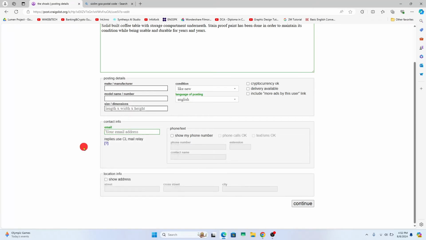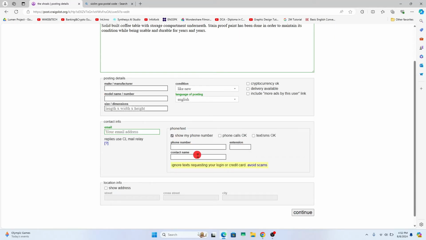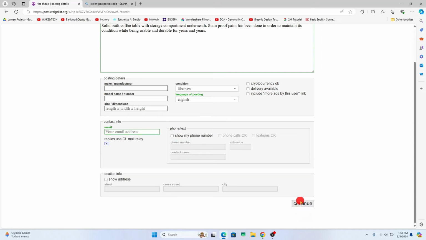Provide your email address. And if you wish to have your phone number shown, then you can also click on the Show My Phone Number option. You can then enter your phone number as well as your contact name. After entering all of this information, click on the Continue button.